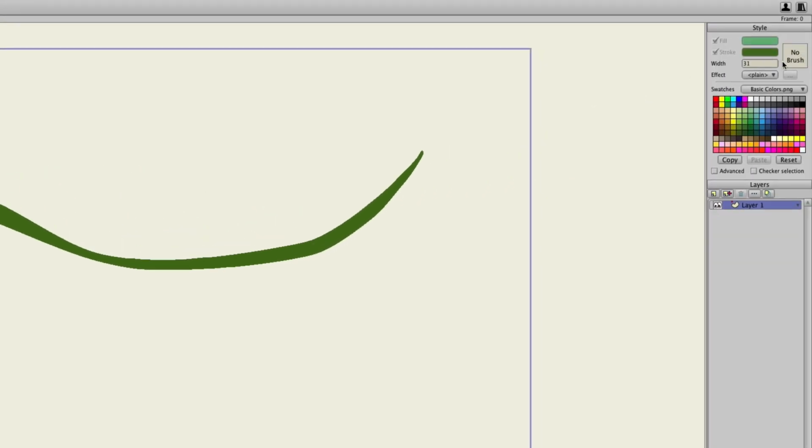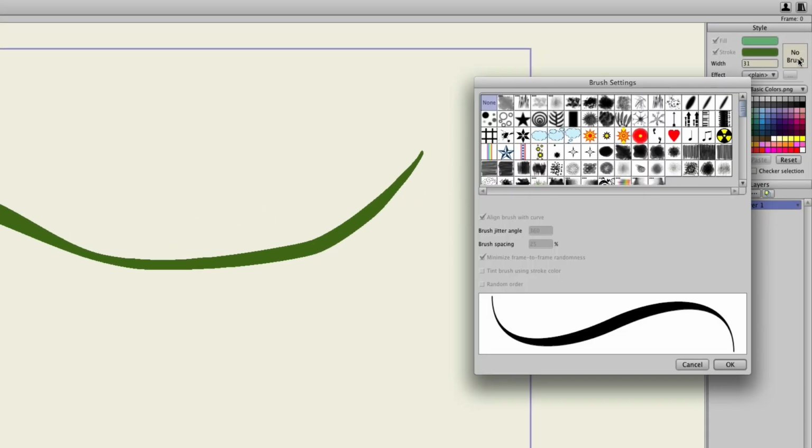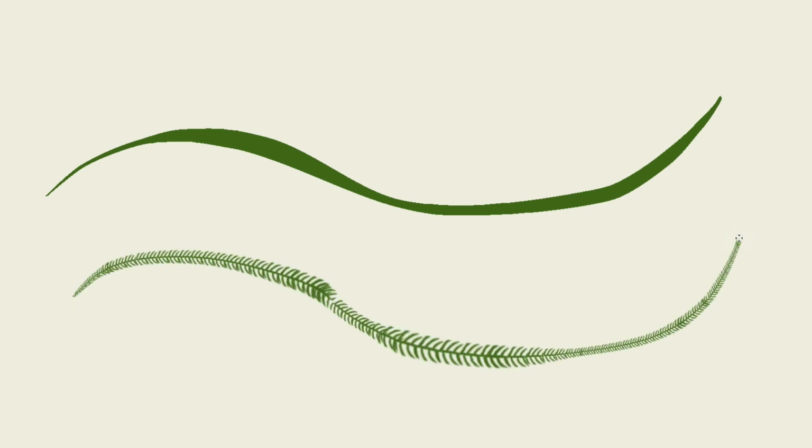Now, if we come over here to the style palette and click on No Brush, you can see we have access to all sorts of different brushes. As an example, let's try this one, and then click OK. Now if I draw, you can see that we are creating a different type of line based on this brush. And you can apply these strokes as you draw, or you can reapply them later on.